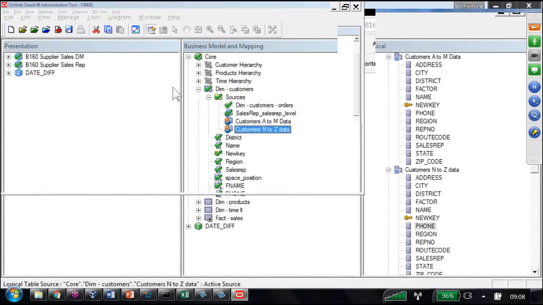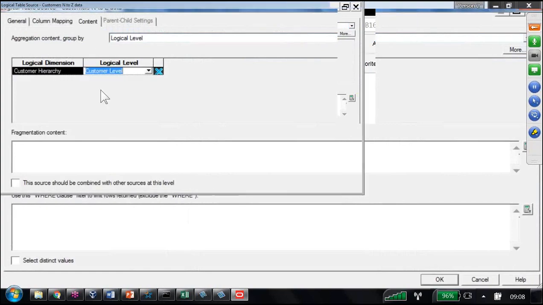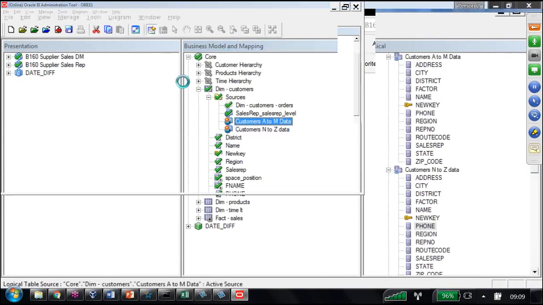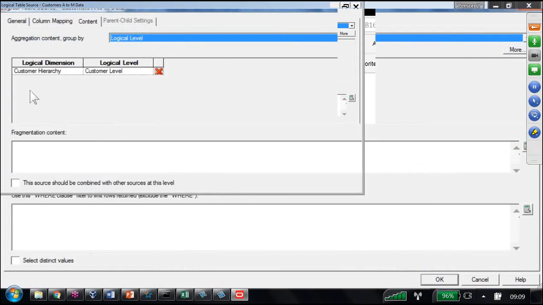Even in this table, what level of data do we have? Customer level data. These are not aggregate tables, so both are at the same level. Now next we have to think about this. This is a fragment, yes or no? In this fragment, what is the content we have?